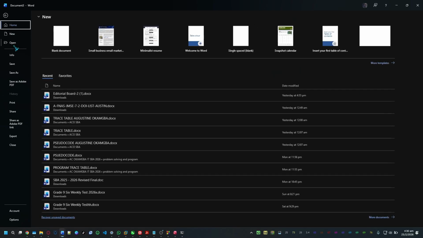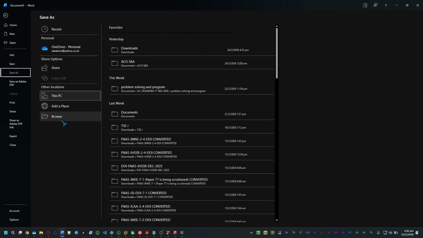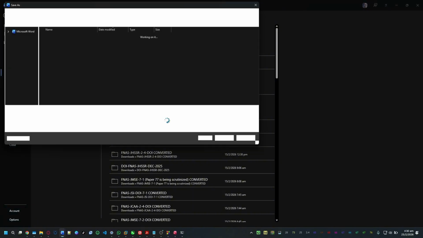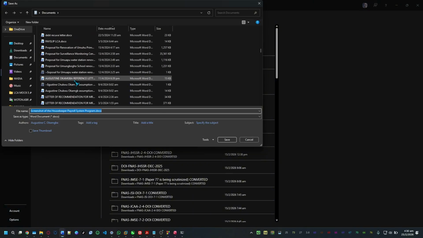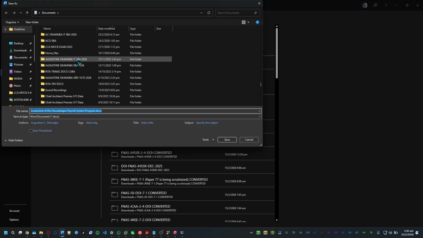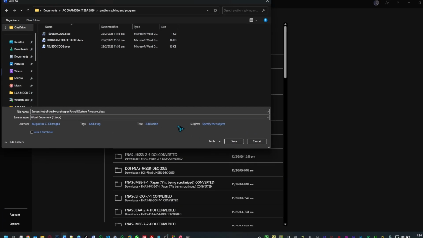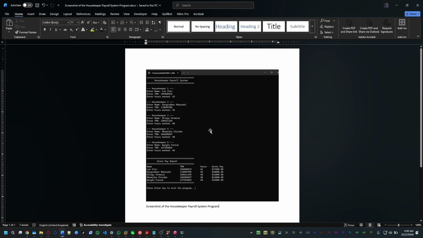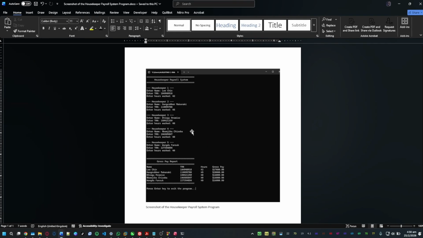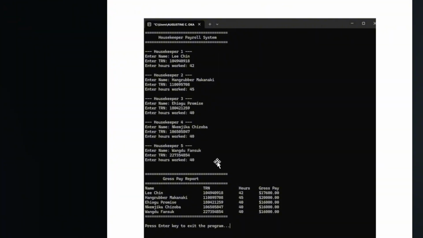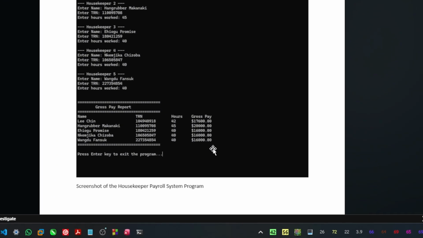I click on File, Save, browse your location. Remember to go to the folder where you're working. So I'm working with that folder, ITSBA, you go to the problem solving folder. This is where you save it. So, screenshot of the program, the name fits in. You save it there. So that's a screenshot of your program, because look, everything you did is there.